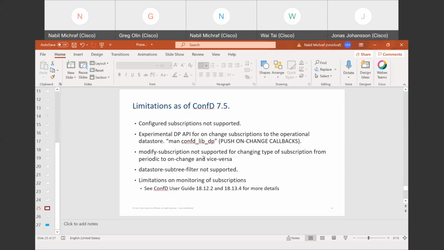There are also some limitations on monitoring of subscriptions. You can find more details in the user guide for those. The datastore subtree filter is not supported, I believe, because of the anydata, which ConfD doesn't support, I believe. Also, per the RFC, these are not mandatory to be supported by a NETCONF server, so it is still compliant with the RFC in this case. But it is important to know what limitations are in there.